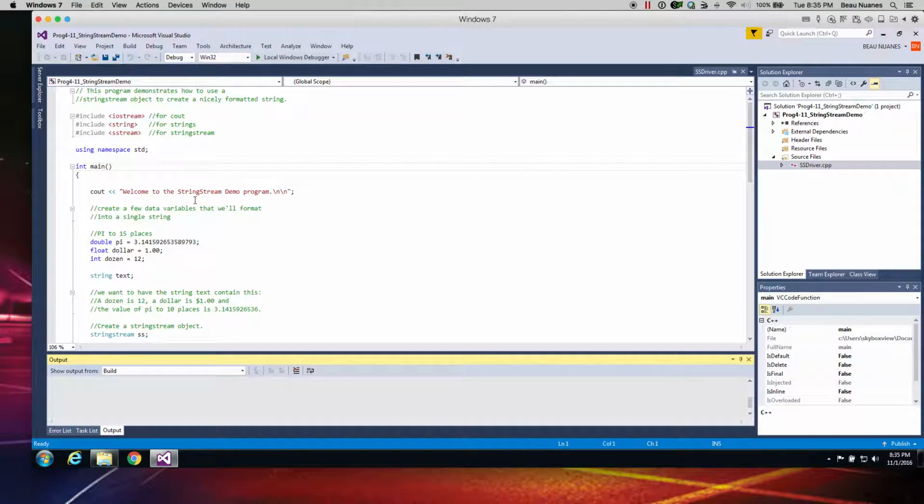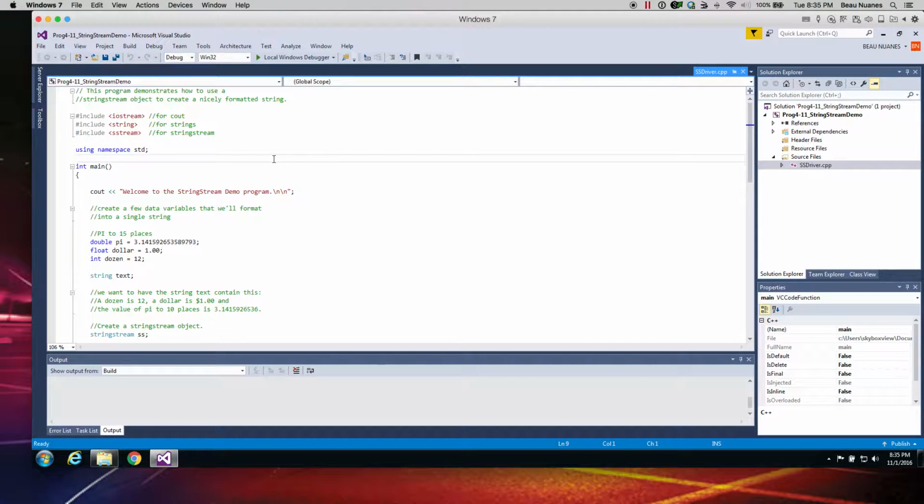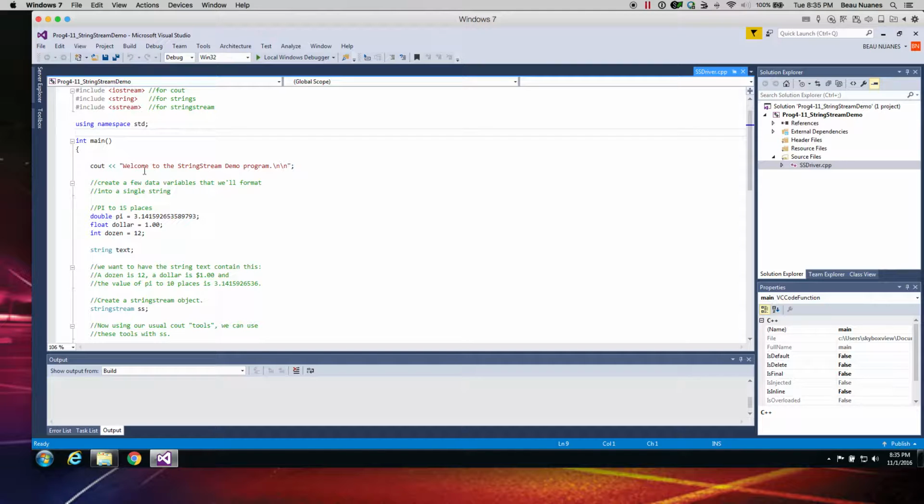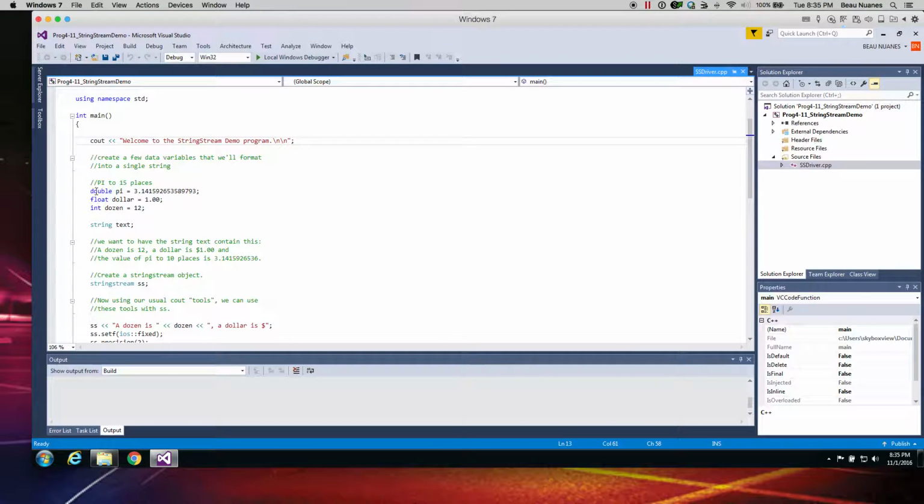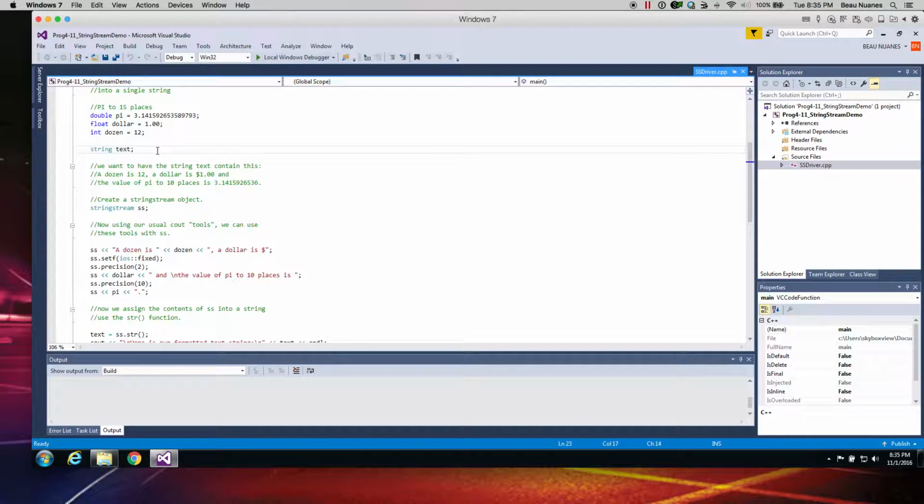So this is program 411, the stringstream demo. In here, notice we include sstream, as we said we needed to in the notes. We also have iostream and string, because we're going to use strings. We have welcome to the stringstream demo program, just some output. Three variables: a double that's pi, float dollar, int dozen. Then we have string text. Here in our comment, you'll see this is basically the text we want the string text to contain.